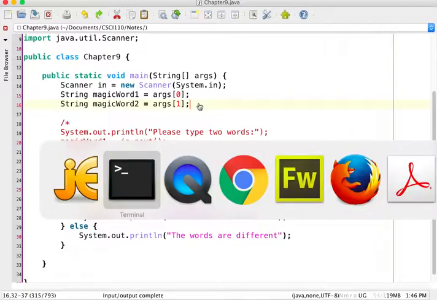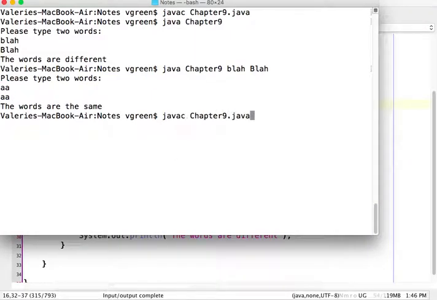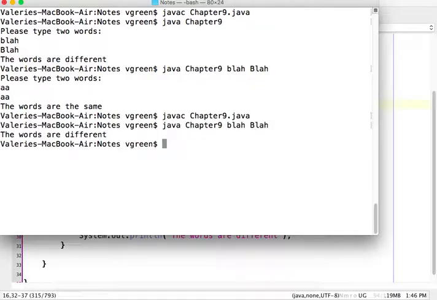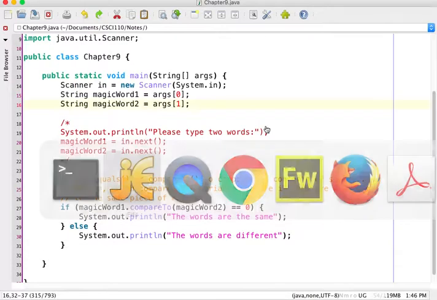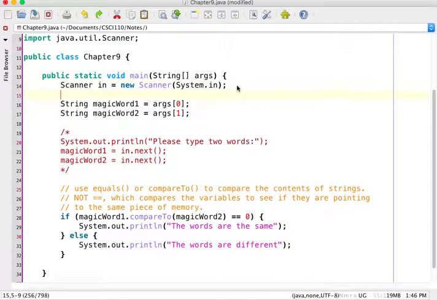So let's see what that would look like if I build it. Wow, look at that. All I had to do was type these 2 words, if I knew that was what I was supposed to do, and it told me the words are different. So this is an example of taking command line arguments, which I will type here: take the 2 words as command line arguments, or from the command line arguments.